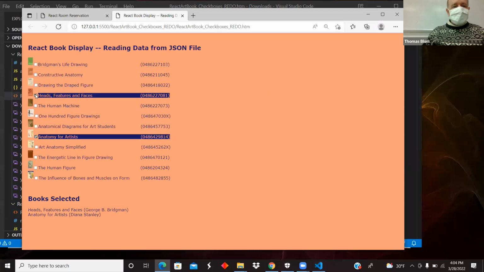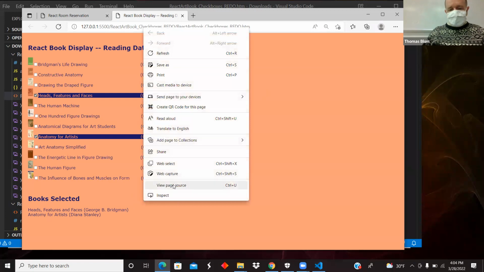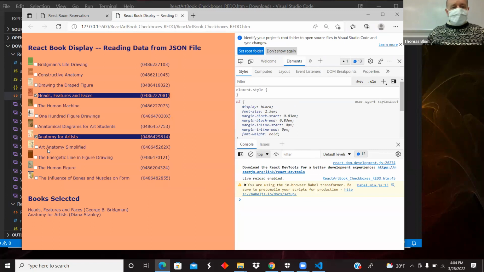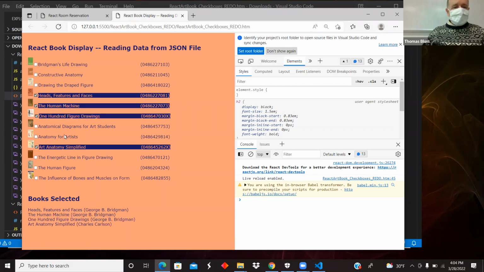Open with the live server. Here is with some pre-selecting. Here, let's do the inspect. And I'm choosing new checkboxes, deselecting old checkboxes, and I'm not getting any error. I'm not getting any warnings over here. And okay.